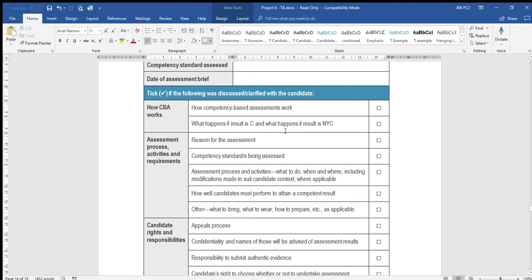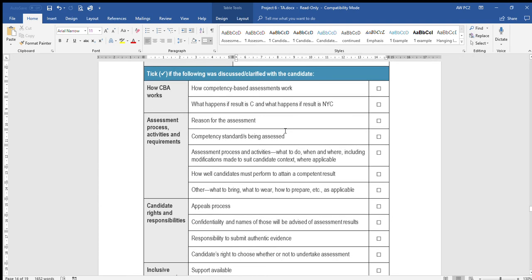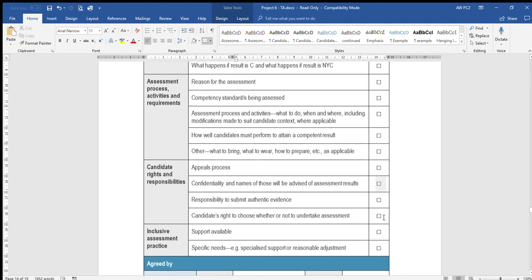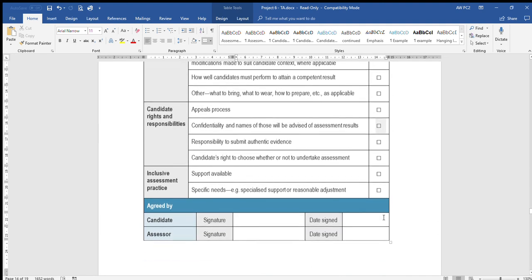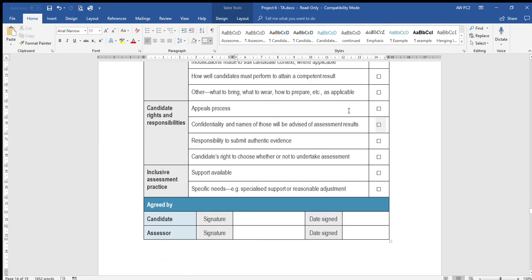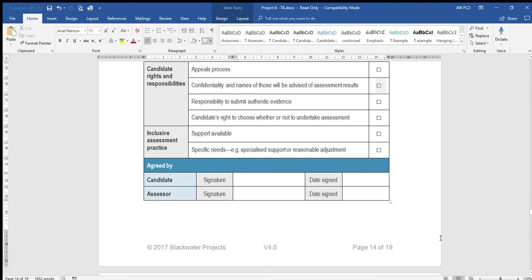You will work through this list with the candidate over the phone or in person, and you will be able to then tick each of these boxes as you discuss each area of the briefing. Once the candidate has been taken through all of this and they agree to be assessed, you get them to sign and date this briefing document, and also you as the assessor sign and date the briefing document. So that is done, and now you're ready to conduct the assessment.